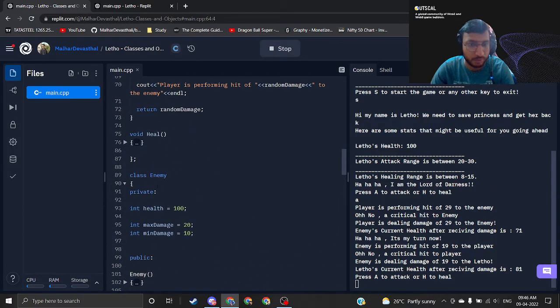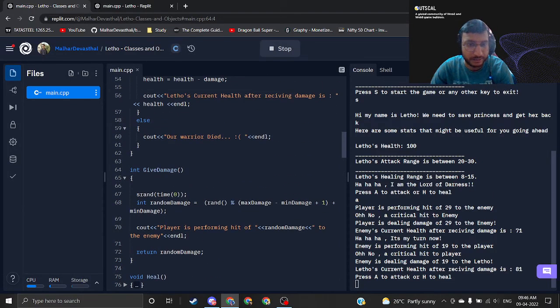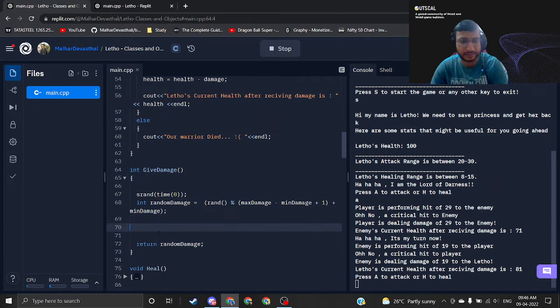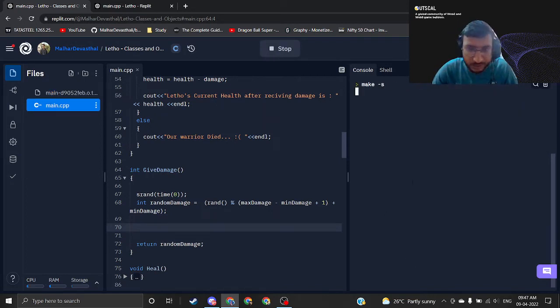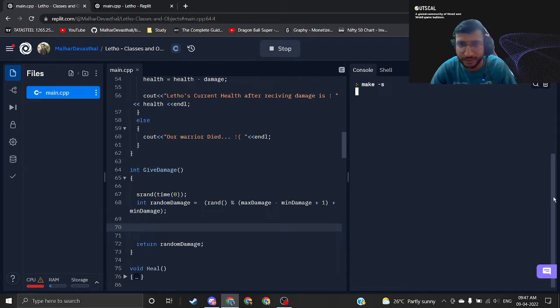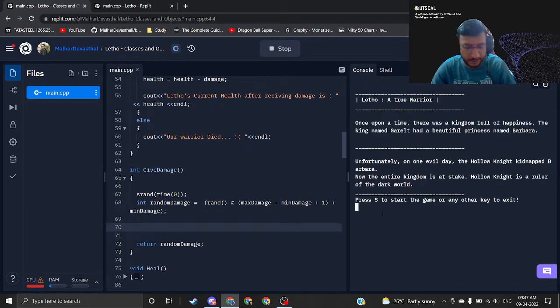Same goes for player. Player's give damage. We don't need this line. I am saving it, and right now I am running it again. So this is how you can test out the messaging. You can remove some of the cout statements and all.